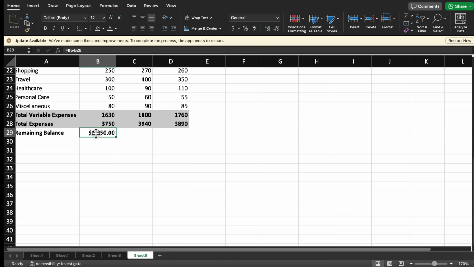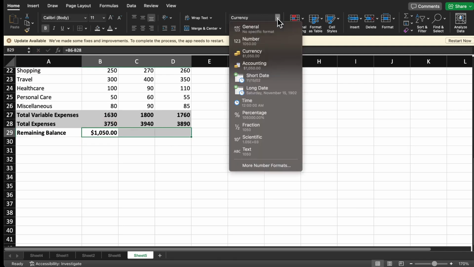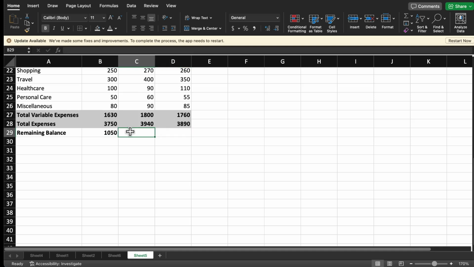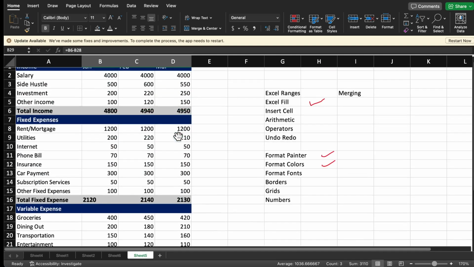This is it. Sorry, I have the dollar sign showing. Yes, we'll do that one later. We have to get there first. Now, this is the same thing. So I can put it here and drag. And this is what we have. So we have 1,050, 1,000, 1,060. Great. So we have done quite a number of things at this point.